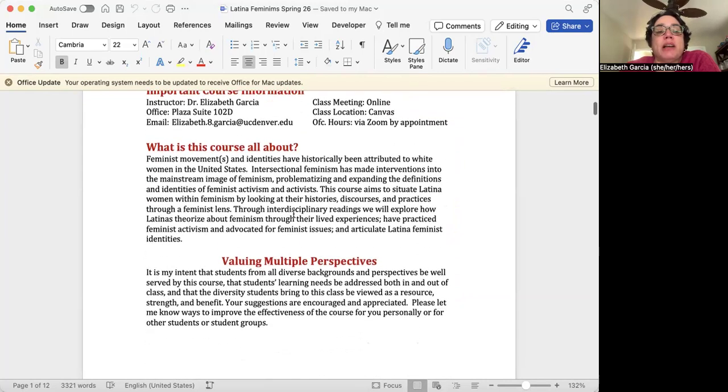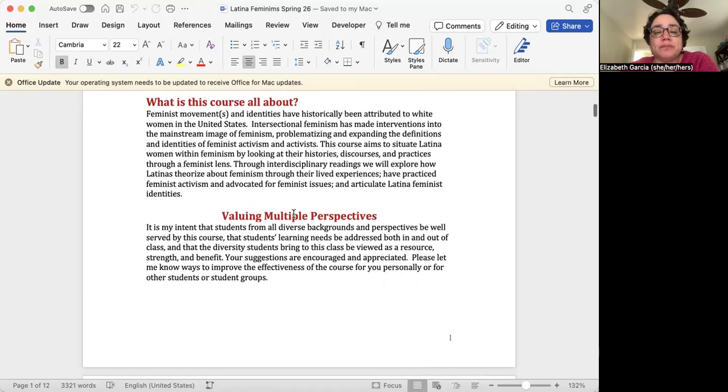This course is about Latina feminisms. Now, many of you might think that the feminist movement or the women's liberation movement has been a predominantly white movement and that Latinas haven't had a place in it. But in this course, you're going to see that Latinas and feminism have always gone together and that there have been many different ways in which Latinas have been involved in feminist activism. And so we're going to learn about those in this course.